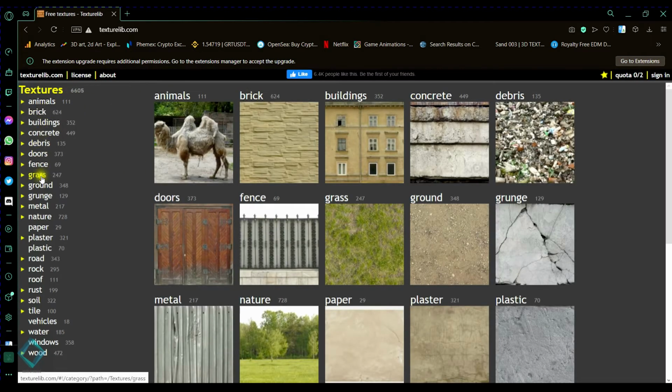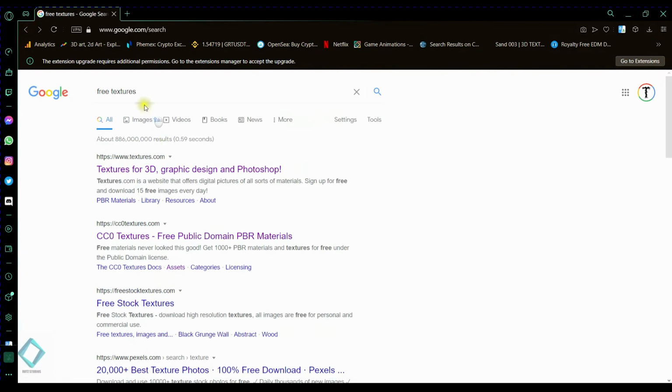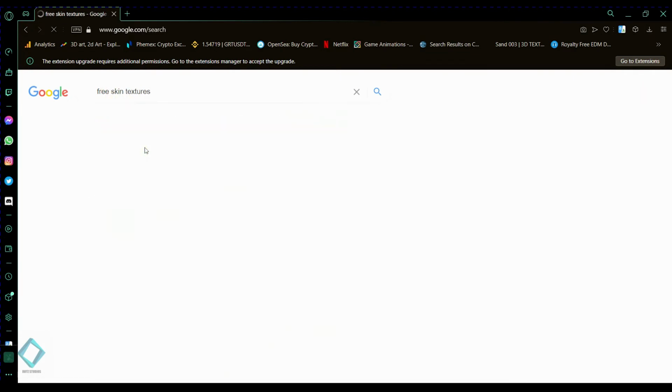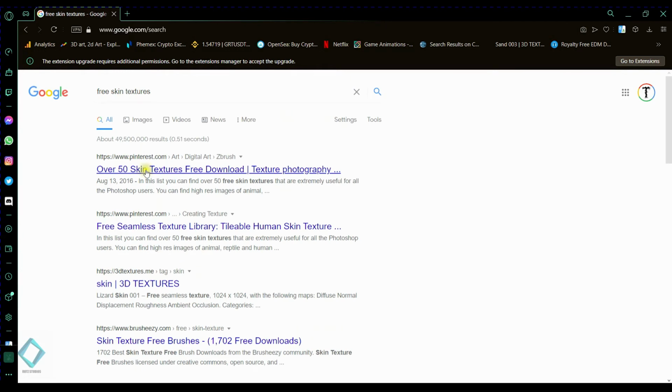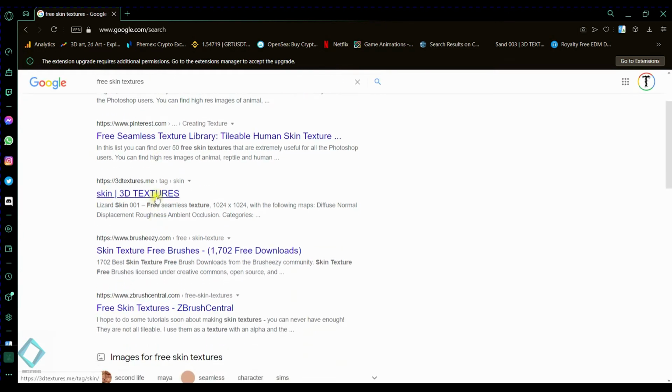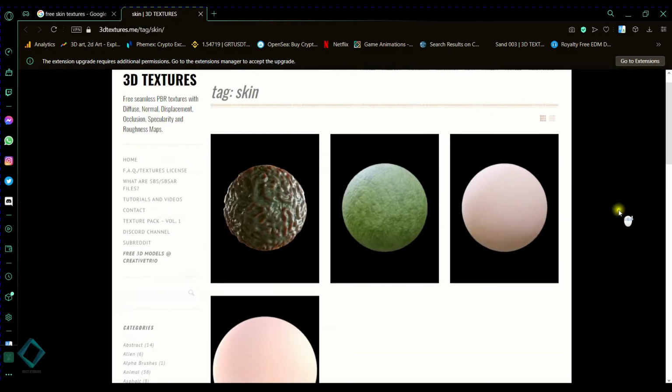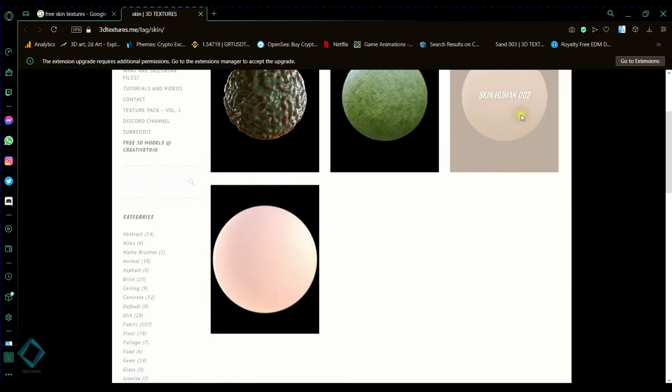Okay, let's try this guy. Let's see if there's any skin around here. You know what? It's probably easier to just go free skin texture, the Pinterest. There we go. Okay, so we found some skins there. Cool. Human skin.